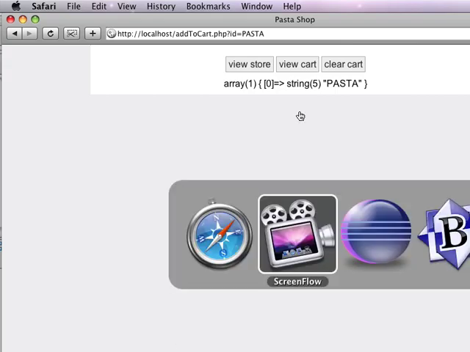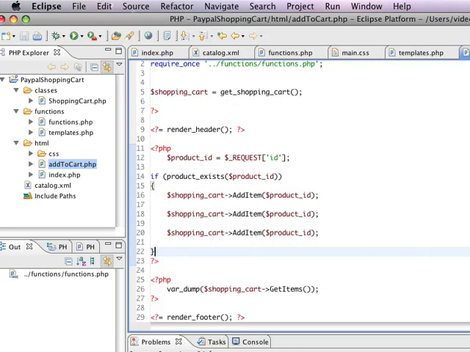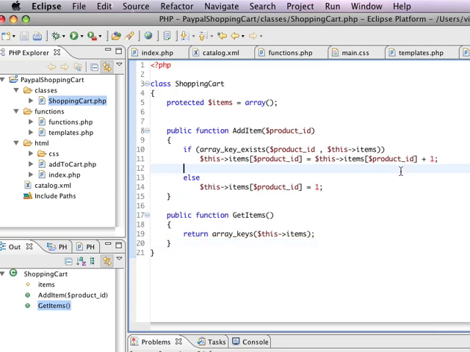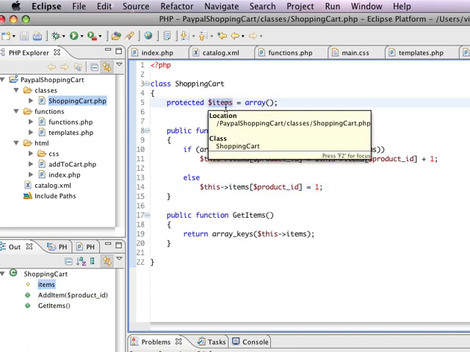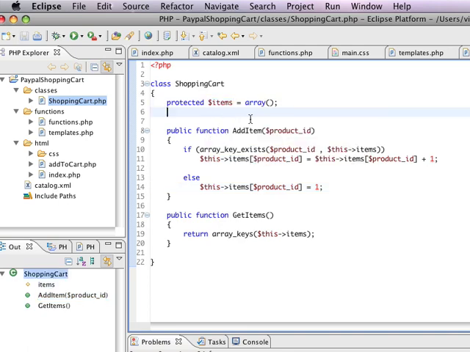So in the last video we started creating this class called shopping cart, and right now it only has two functions. One is add item and one is get items. Add item basically adds the product ID to a collection of items, which is just a fancy way of saying it's an array. And it's an associative array, which means that we've got these keys which correspond to the product ID, and next to it we have the amount, the quantity.